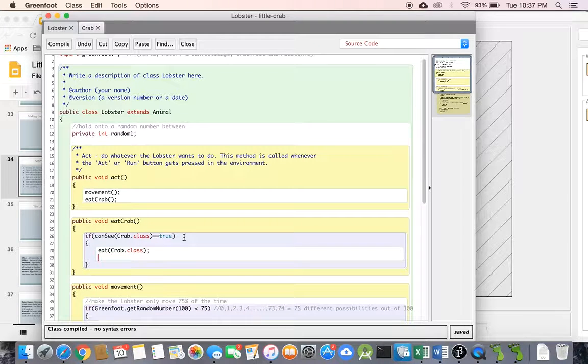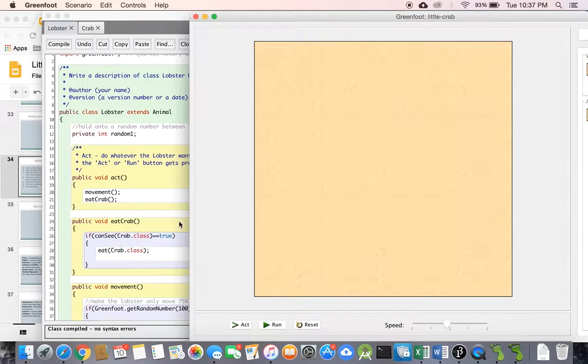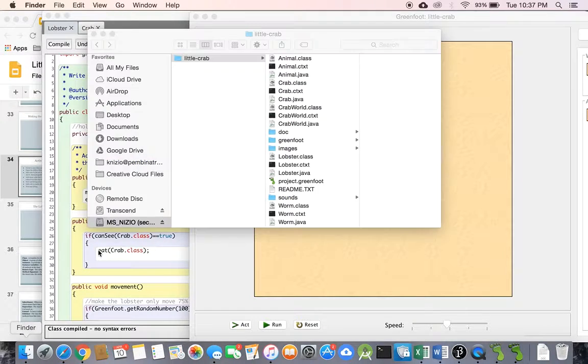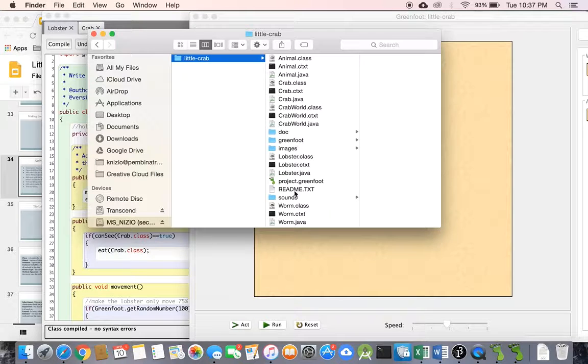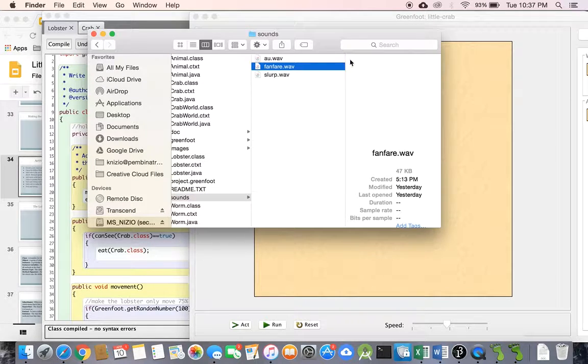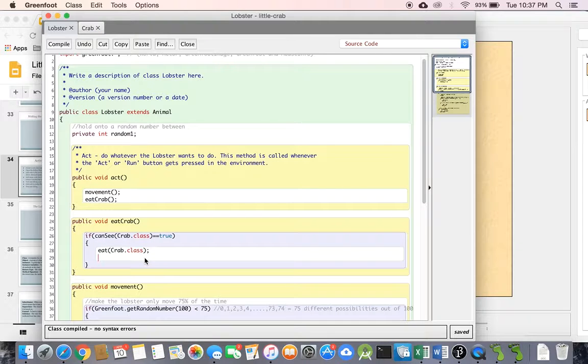I'm going to see if there are any other sounds in our Greenfoot scenario. Let me double check. If we go into sounds, there's this funny one that says aw. I'm going to make it say that as well. So I'll do Greenfoot.playSound, and I'm going to make it play the sound aw.wav.